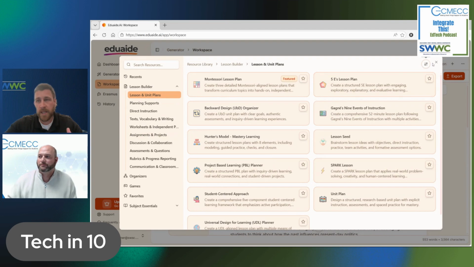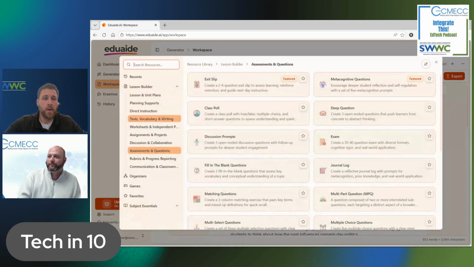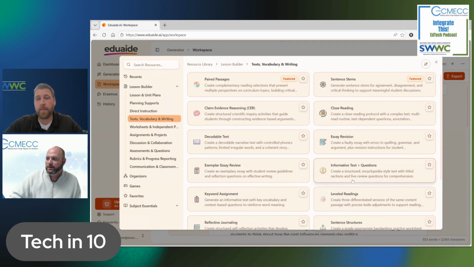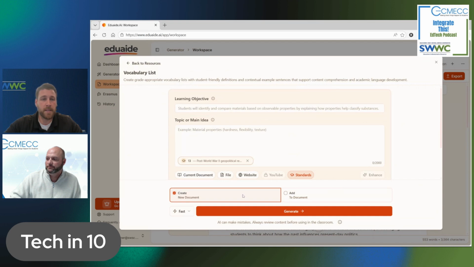So in this case, if we're looking at our lesson seed, well, what if I wanted to create some vocab off of this or something like that? So I could go and click vocabulary list, and what will happen is it will be in relation to the content that you originally started from. So you'll notice that in here, I've got this standard that I pulled in directly from that creation point.